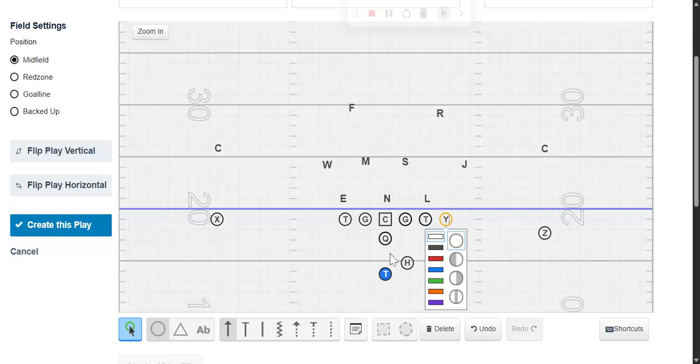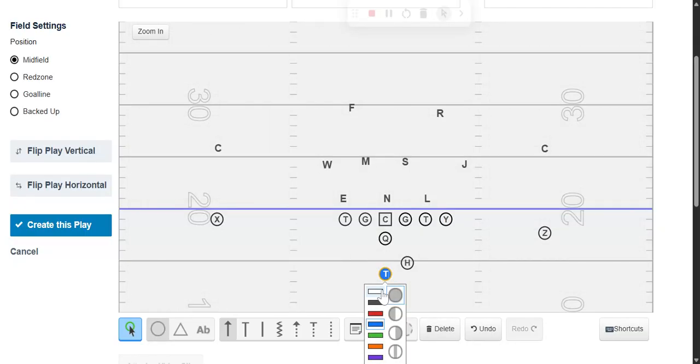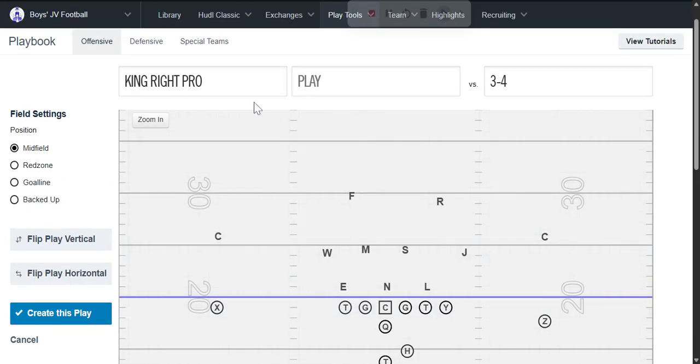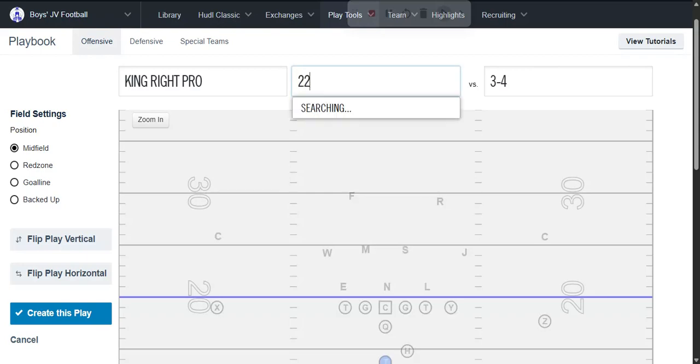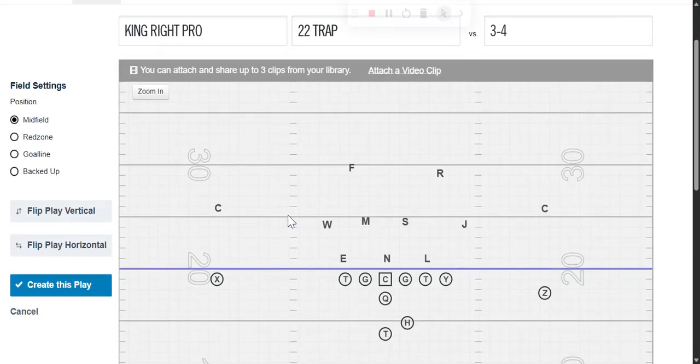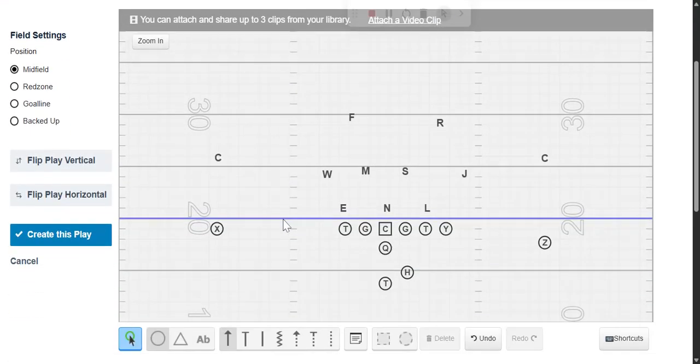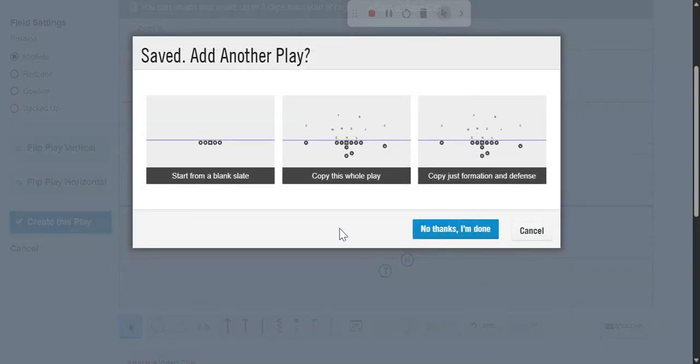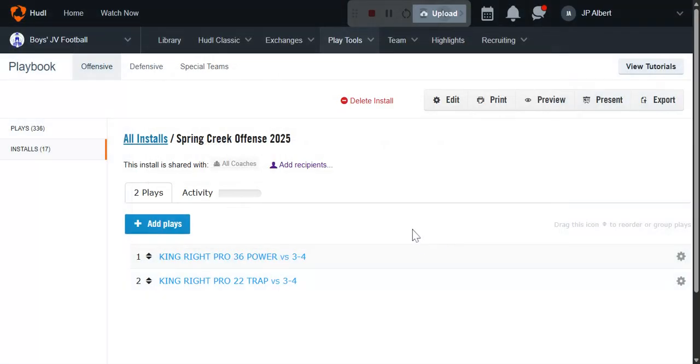If you want to move people around, but you have the defense already set, now you can just draw lines. You can change the color of this guy, whatever play you have. And then you could go King Right Pro, 22 trap. Okay, and you could draw a trap, and then you could create that play. So basically, I say no thanks, I'm done when you're done.